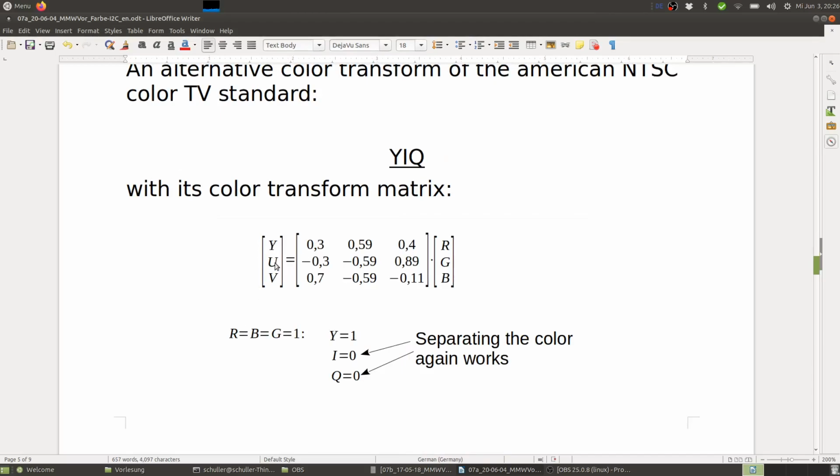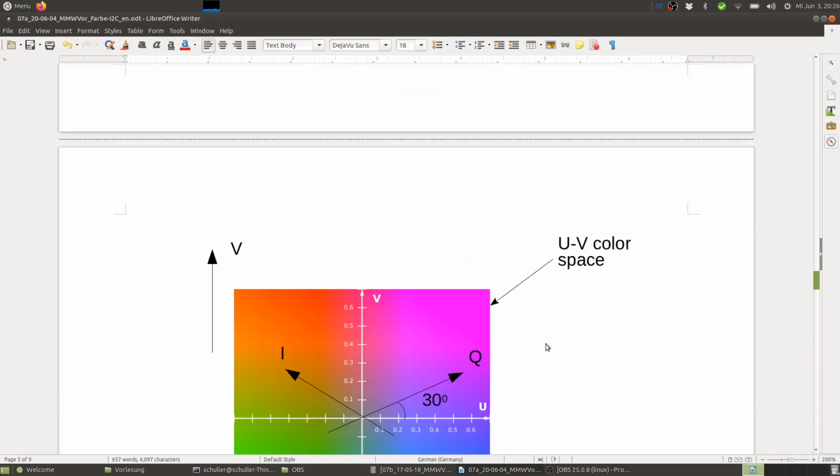So the Y is the same, but U and V is slightly different. It also has the same principle that if you have the same values for R, G, and B, then I and Q will be 0. So they are only active if we really have color in the image. So again, separating the color from the luminance works.